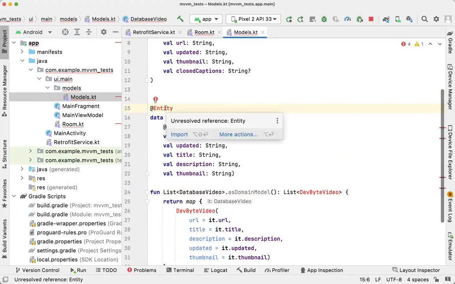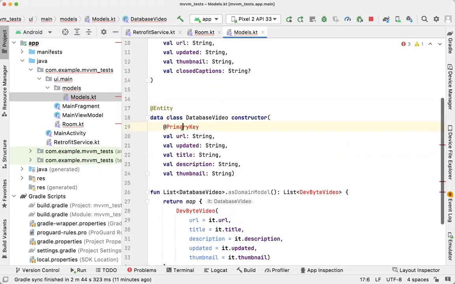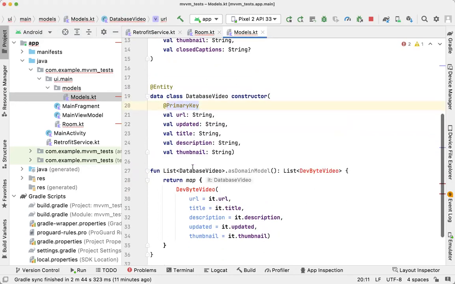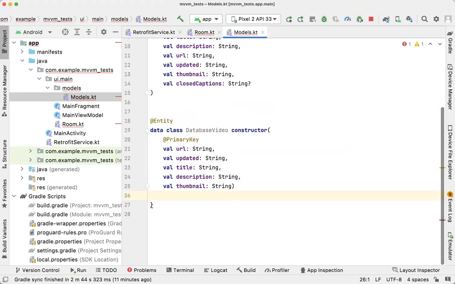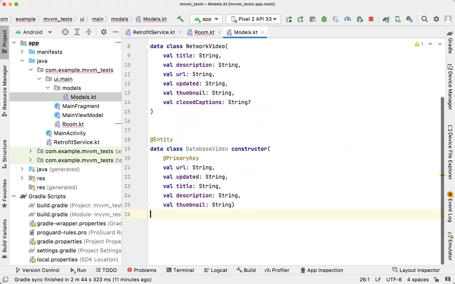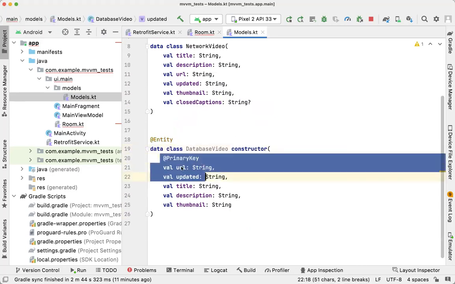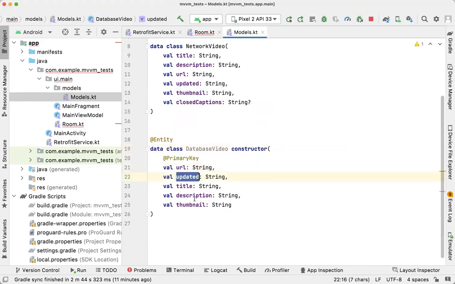So if you guys can remember, we need to import the entity, primary key, as well as some other, this is not needed. Format the code. Okay. So this is the database video. Within here, you will find that there is URL, updated, title, description, and thumbnail.